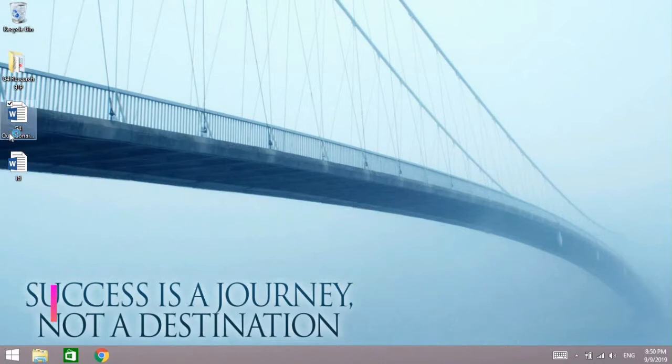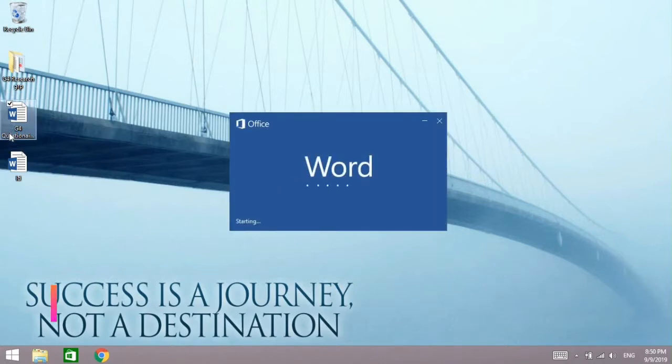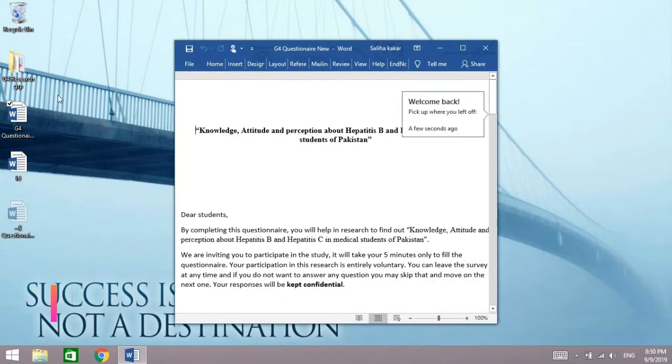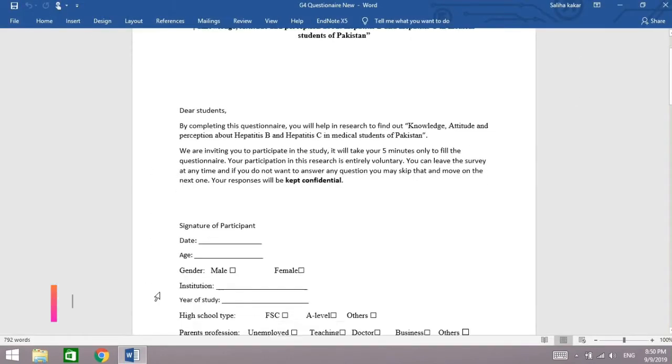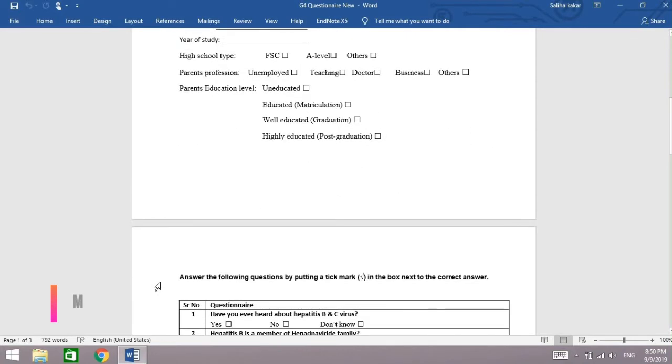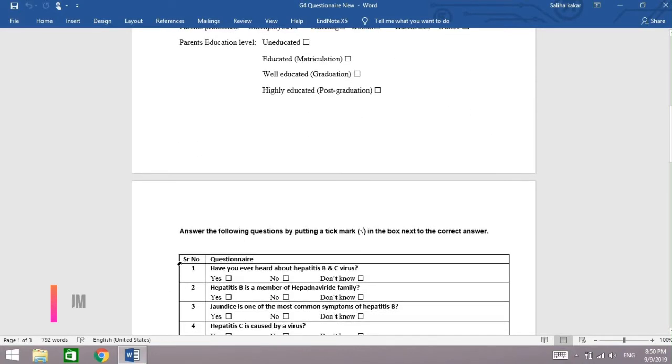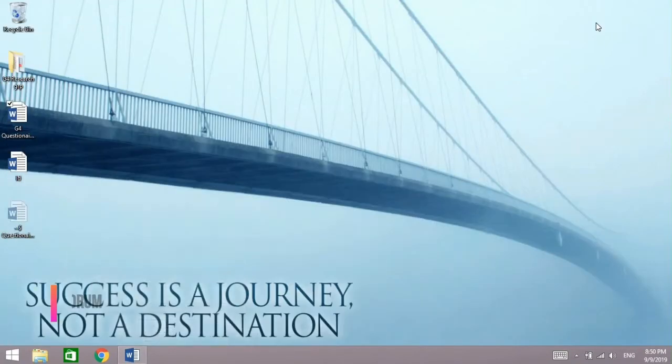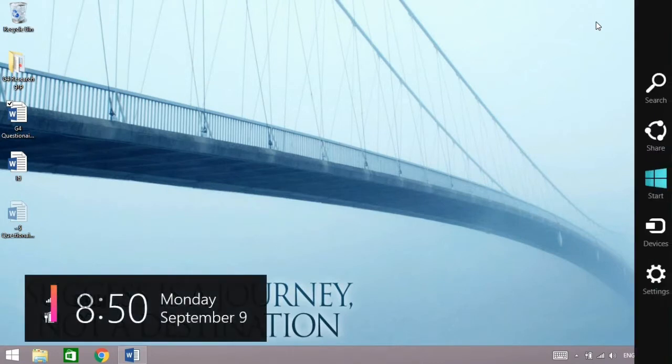A variable is basically anything which is changeable. If you look at the demographics section of our questionnaire, we see that age, gender, institution, year of study, high school type, parents' profession, and parents' education level are going to be different in different individuals. Similarly, different individuals are going to answer the questions in different ways. Some are going to answer question number 1 with yes, some with no, while others don't know. So in this video I'm going to tell you how to add these variables in SPSS.